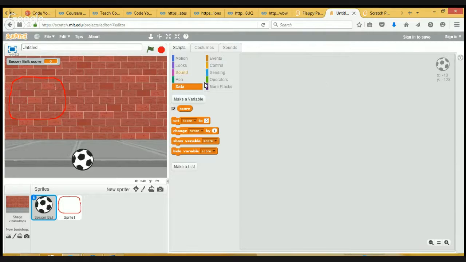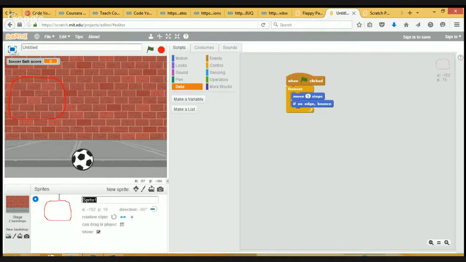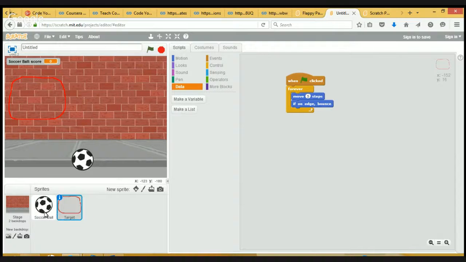Okay. And this has to do with whether our ball touches the target. The target, yeah. Then a good idea would be to rename our sprite 1 into target, so we keep track of what is what. Yes, and that's good practice in general, to have very descriptive names for your variables.